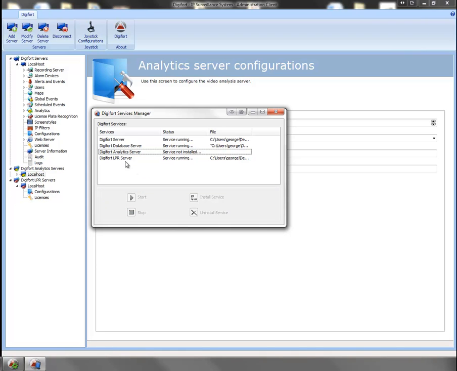As you can see here, we're going to now go through and have a look at how to configure a Digifort Analytics server. First step is to make sure that we have installed our Digifort Analytics server by pressing the play. This now identifies that the Digifort Analytics server is running.